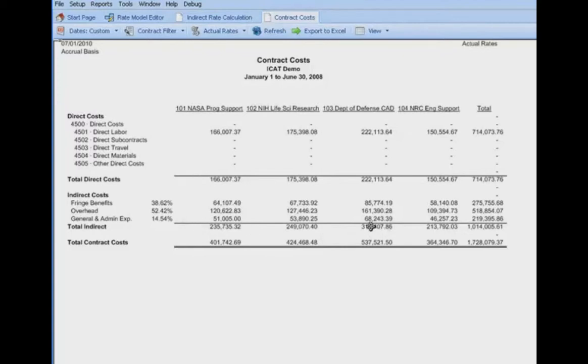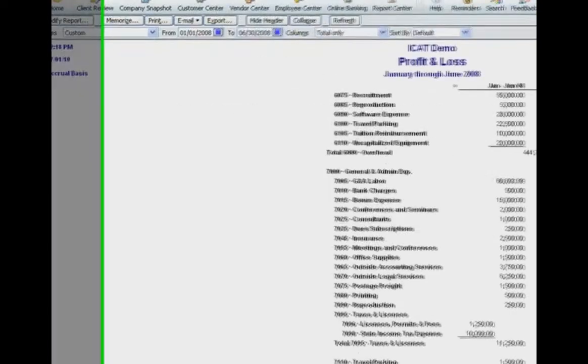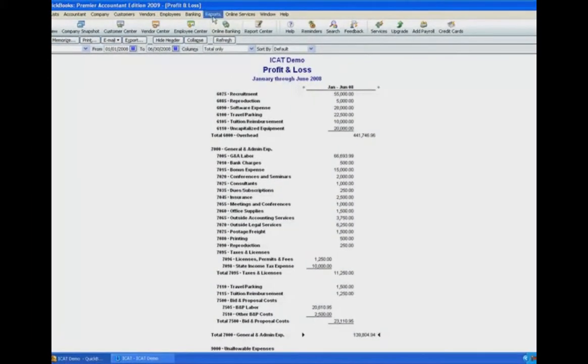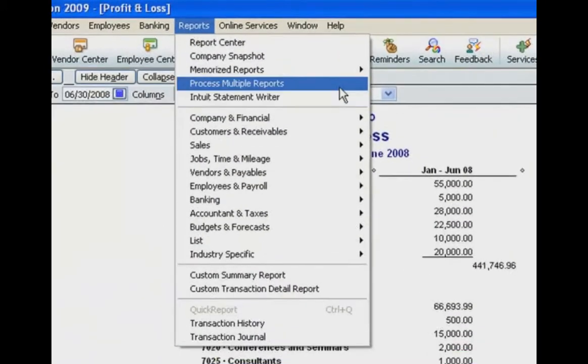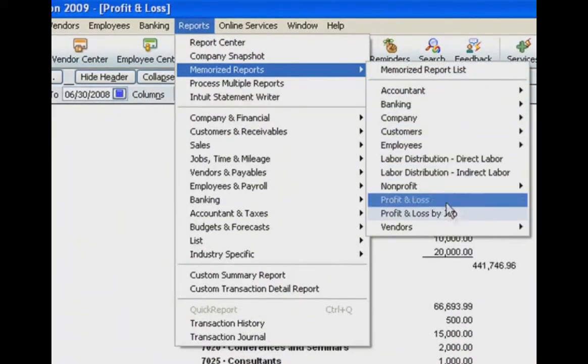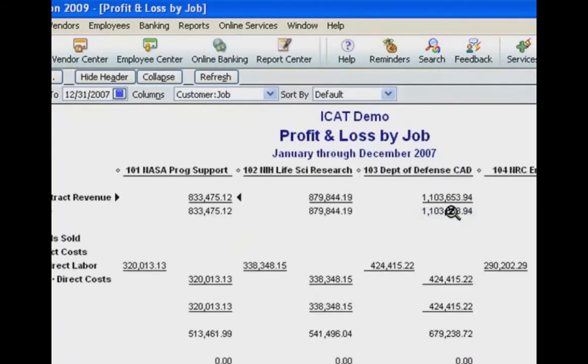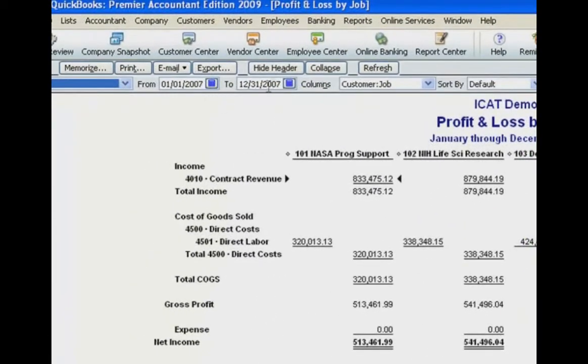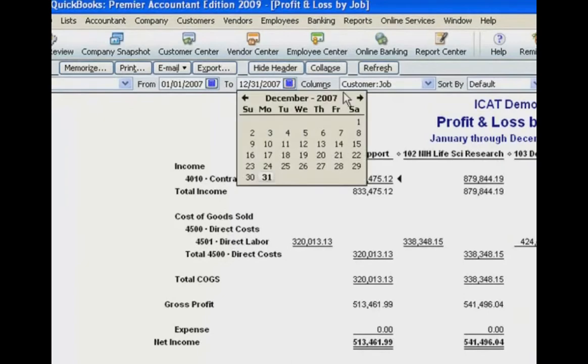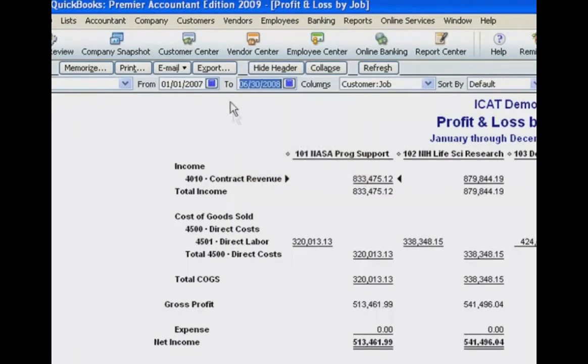Now let's take a quick look and see what's happening here. We go back to QuickBooks. We can run a profit and loss by job report for the time period that we're looking at, which I believe is the first 6 months of 2008, so we'll switch our time period up here.